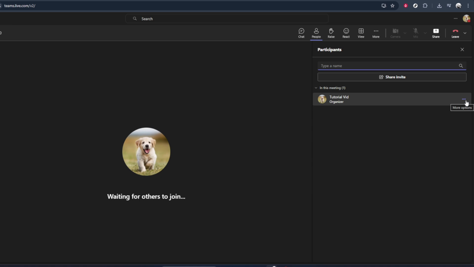It's a good idea to let them know verbally that they are now a presenter and maybe give them a moment to get their content ready before they start sharing. If at any point you need to change them back to an attendee, you can return to the same 3-dot menu next to their name and look for the option to adjust their role again. And that's all there is to it.